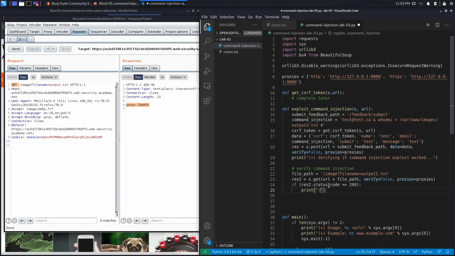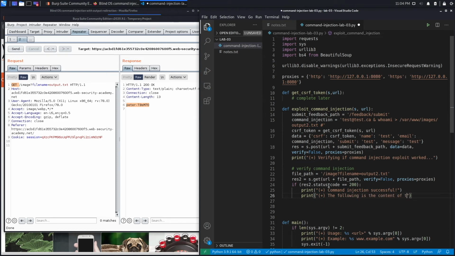So we're going to say command injection successful. And we're going to output the content of the file because we do want to see the output of the whoami command that we ran. So I'm going to say the following is the content of the command, and we'll add it right over here. So res2.text, which is the response of the request that we made.